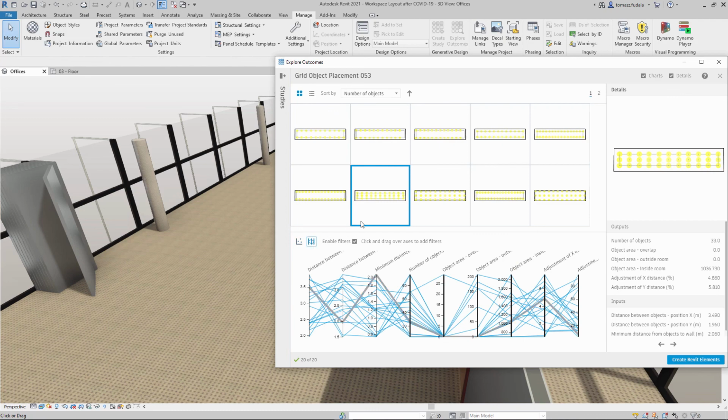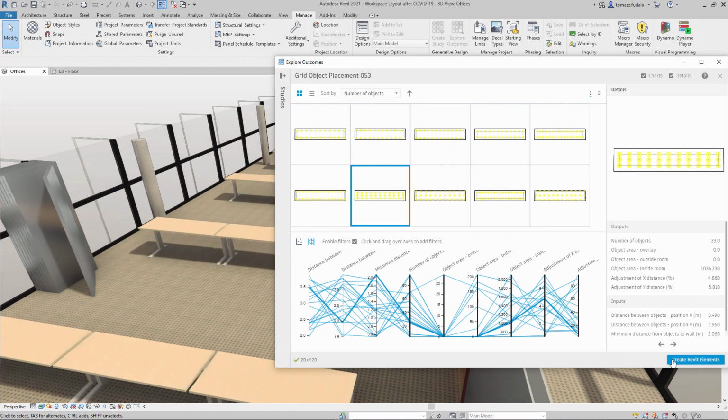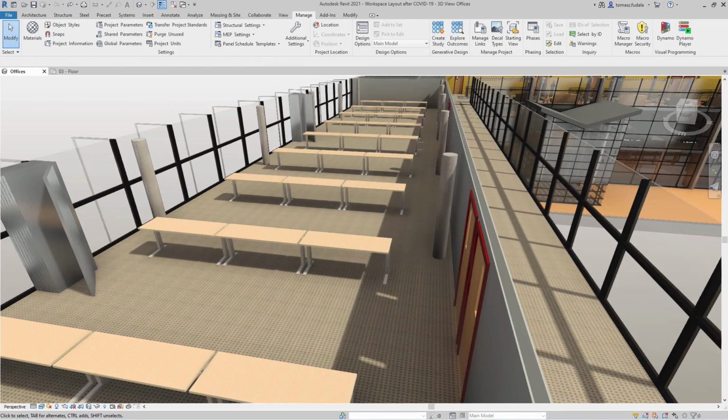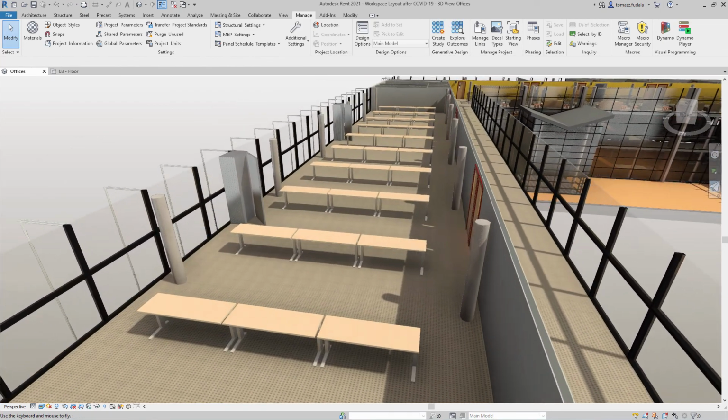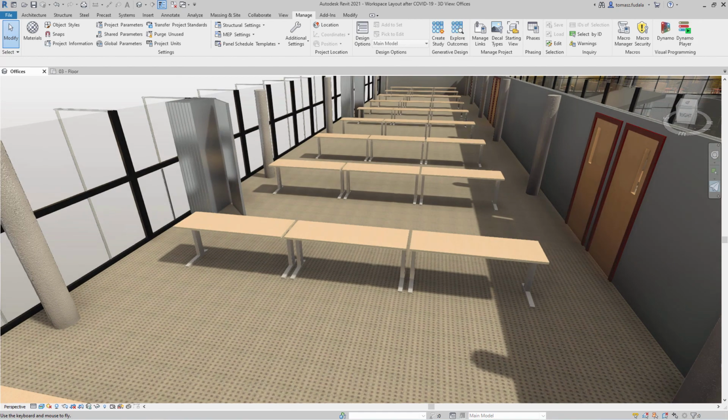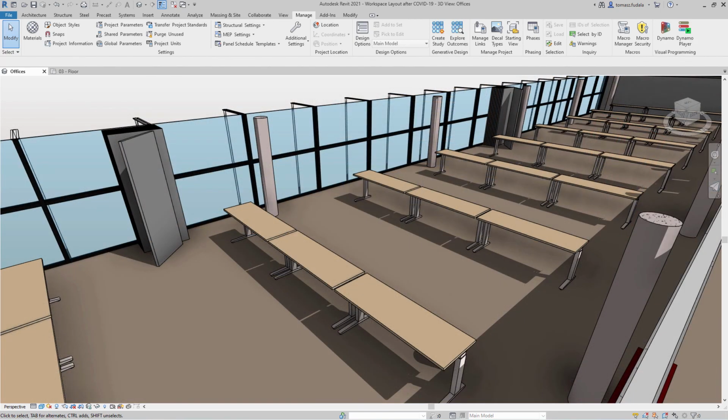For the next approach, you configure the same study to place the desks such that they are perpendicular to the windows. This layout accommodates 33 employees in groups of 3, and both operable partitions are functional. Now you're getting somewhere.